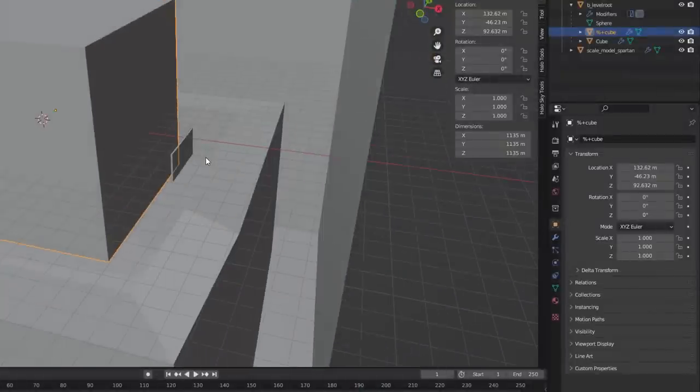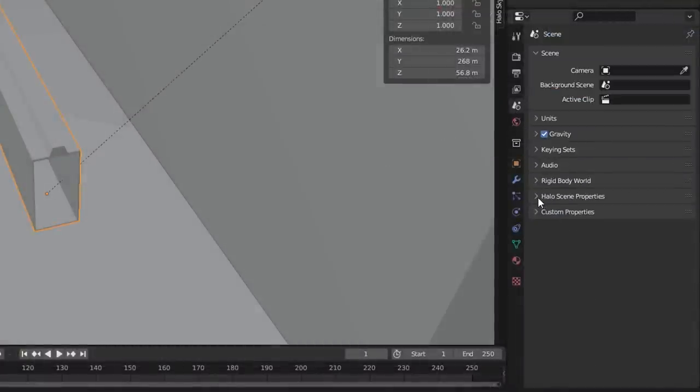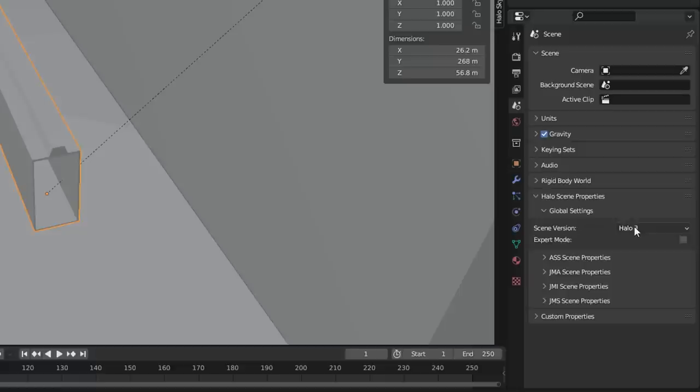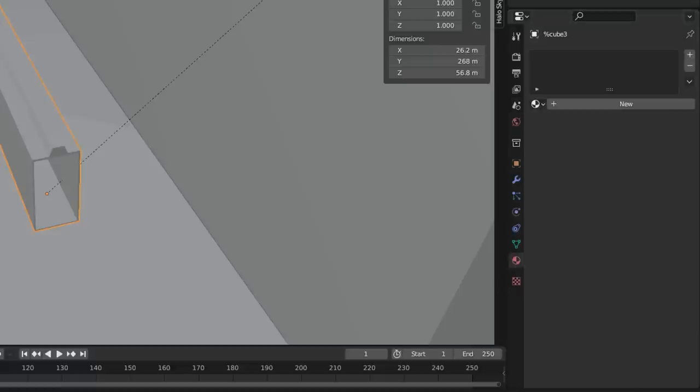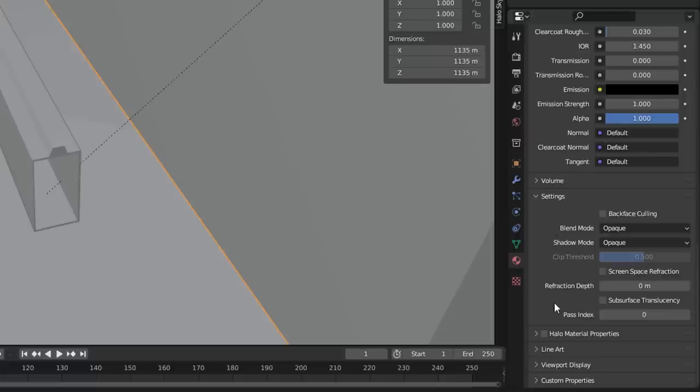To fix that, go to global settings under Halo Scene Properties. Set that to Halo 3, or whatever game you're currently working on. Go back to the Material tab, click on the material applied to the object, go down to the Halo Material Properties and enable the precise flag on the material.